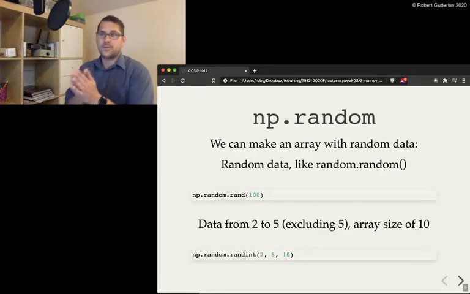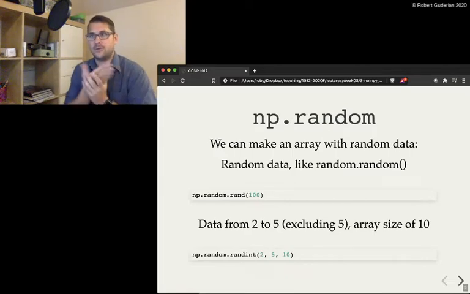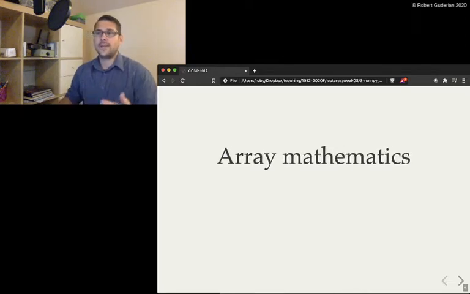And here's a quick reminder about how we're going to make some random data. We can choose a single point, or we can create an array of size 10 with some random data. We will use that today. Here's a little reminder of what it looks like. 3, 2, 1, go. So, array of mathematics.